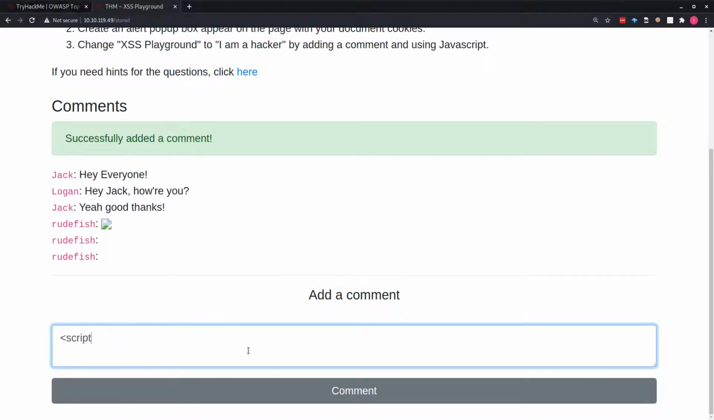Like we did earlier, we also use our script tags. This time, instead of alerting, we want to select an element on the page. So we can use document.querySelector. This is JavaScript. So as I said earlier, you have to understand some level of JavaScript to understand how XSS works. What we want to change, as seen in the hint, is the ID of THM-title, and we have to change that. We can use textContent, and we want to change it to say I am a hacker. So that's all we need to do.